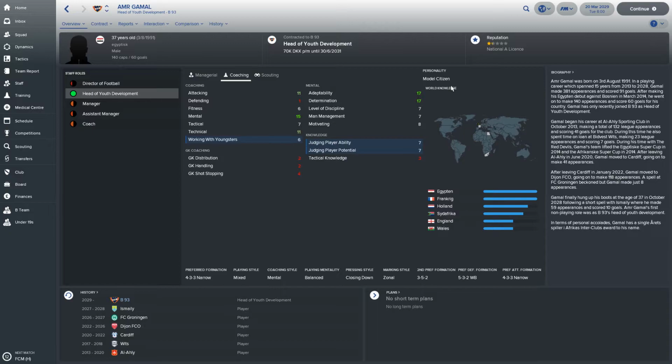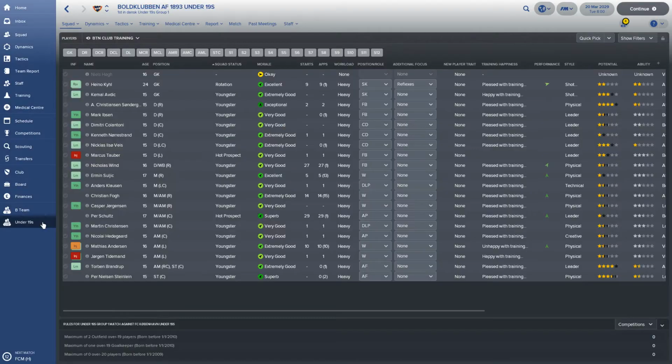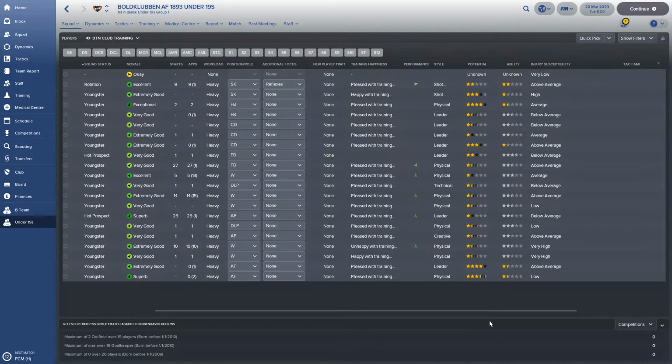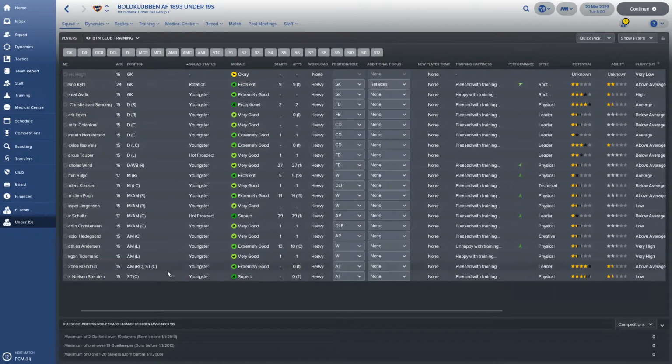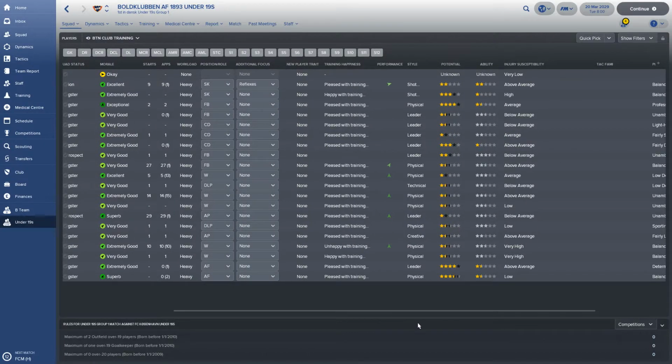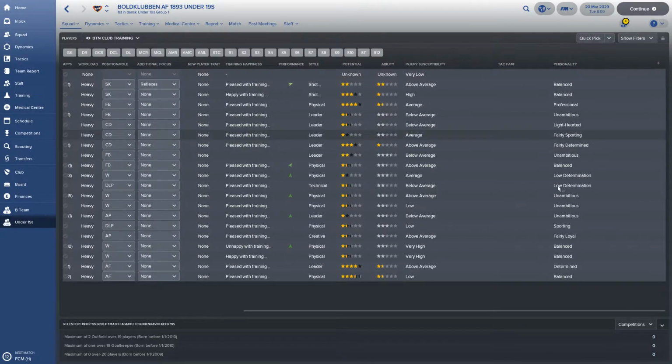What I'm hoping to achieve with this is that my next youth intake will be a lot better regarding personalities. I'm hoping that at least half of the youth intake will be influenced by him to have a better personality, so they will develop a lot faster. I'm not expecting all my youth players to be model citizens. I don't think that's the way it works.